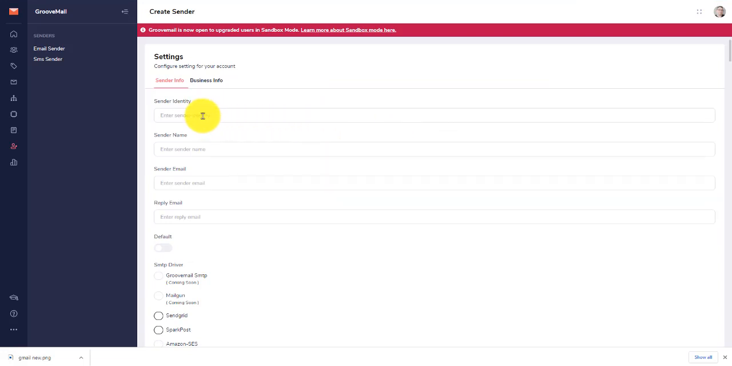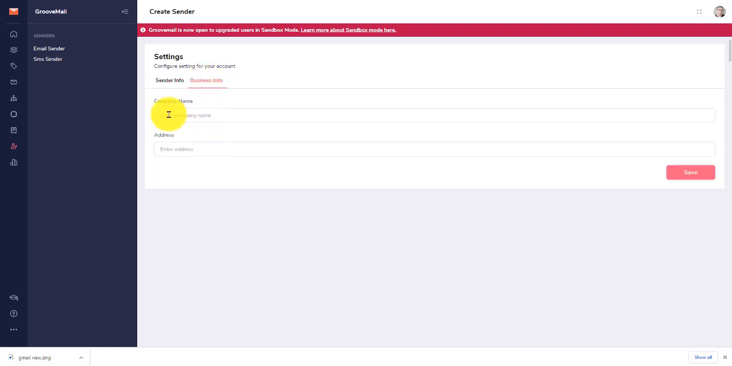Now, we need to put in some details here. The sender identity will be an email address. The sender name will be the name of the company or the name of the business or whatever you want to put here, maybe even your own name. Then we're going to put in the sender email, and then we need to assign an SMTP driver, as you can see here. Today we're going to focus on Sendgrid, but this is not the only thing we need to do. We also need to put in the business info, so the name of the company and the email address that is being used to send out email.